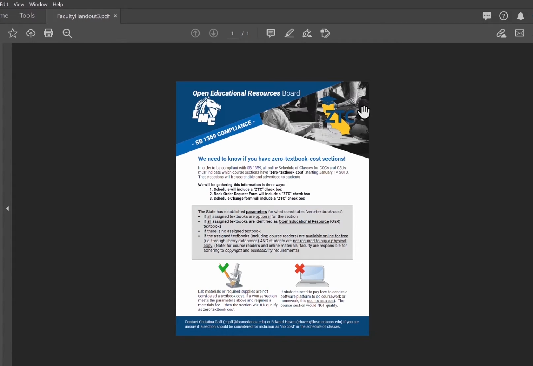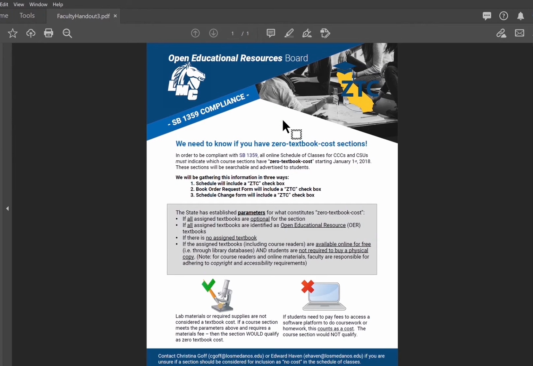So, what makes a textbook, or I should say class, specifically your class, a zero textbook cost class or section of your class? We're going to go into that. I'm going to zoom in, and then I'm going to also mention something.